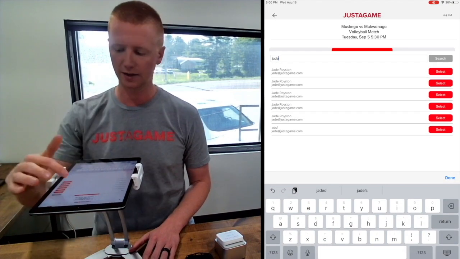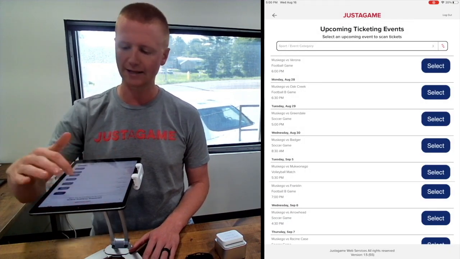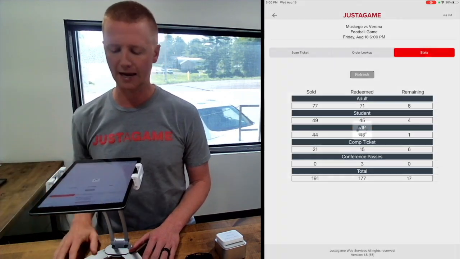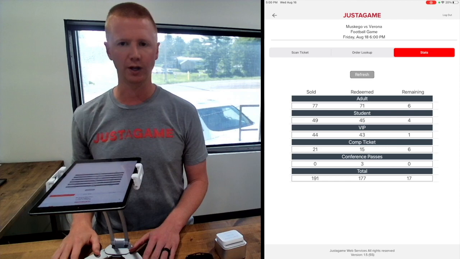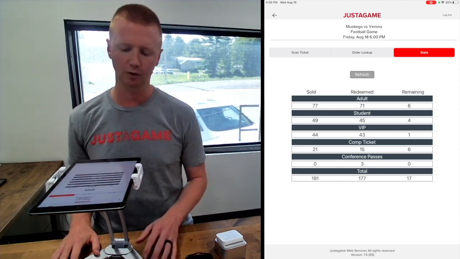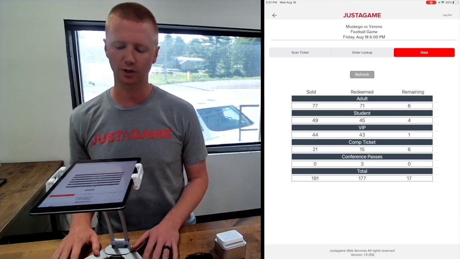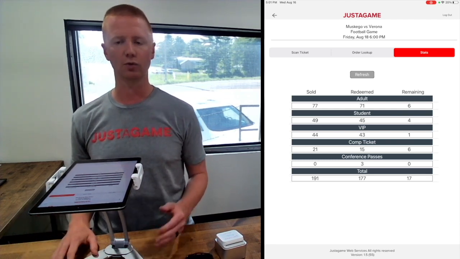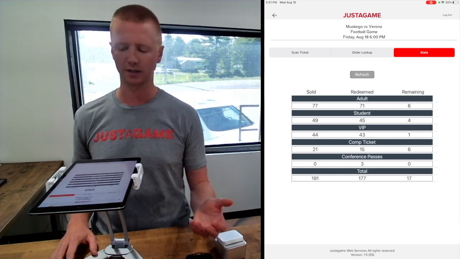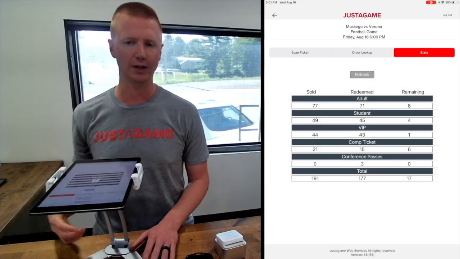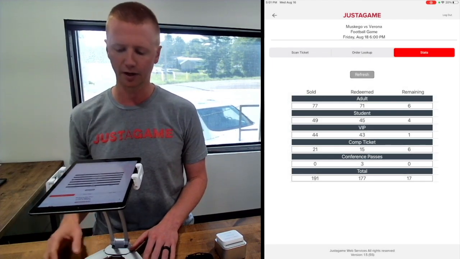The only other page on this entire application is the Stats app. Once you click into any event, you can click on the Stats app and you can see a running total of all of the scans in the attendance in the event. Column 1 is tickets sold, column 2 is tickets redeemed, column 3 is tickets remaining. Remaining means who has purchased tickets but has not shown up to the event yet. You can always click on refresh at any time to get a real live up-to-date.